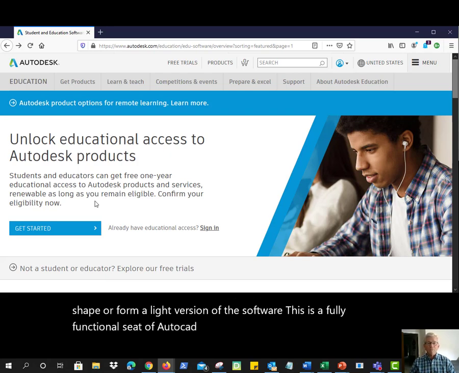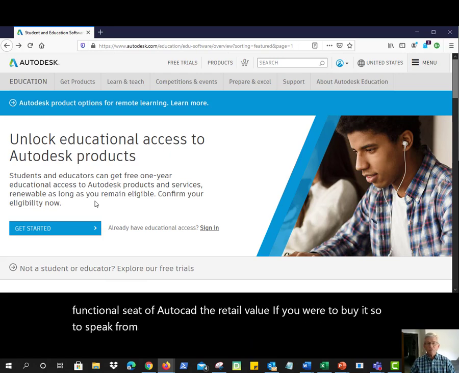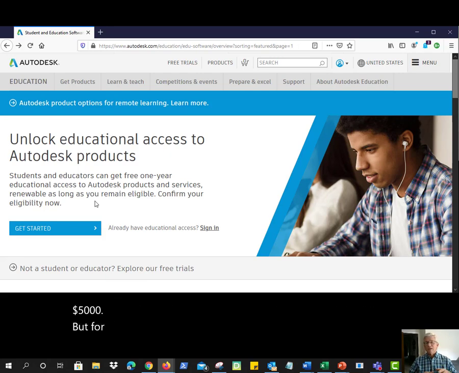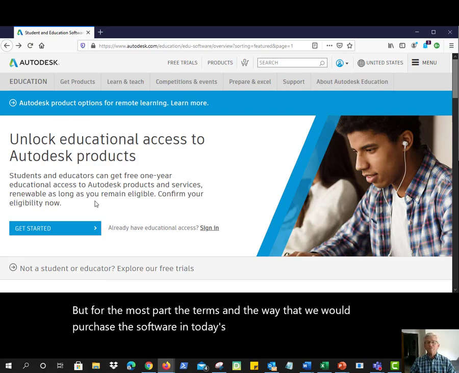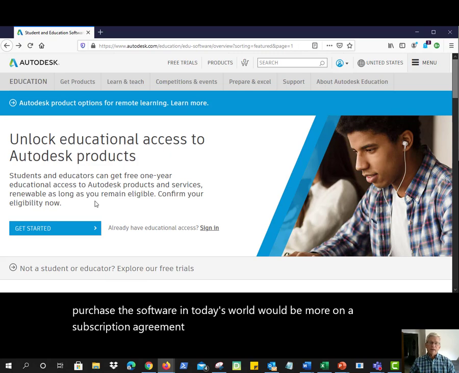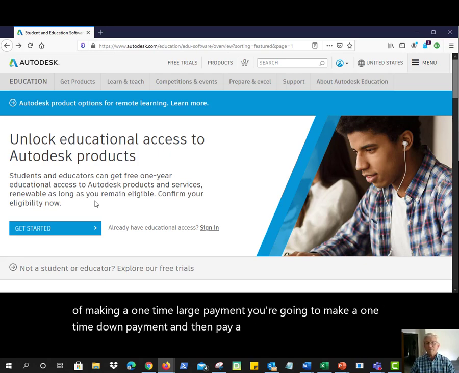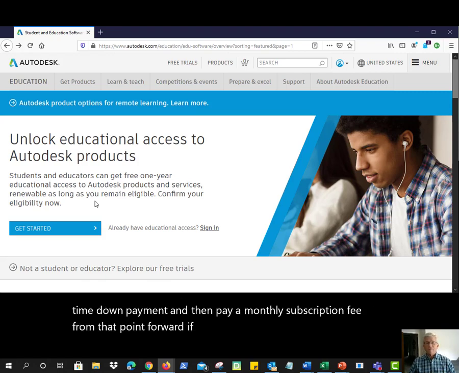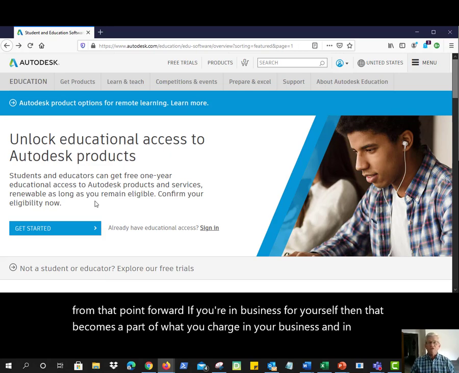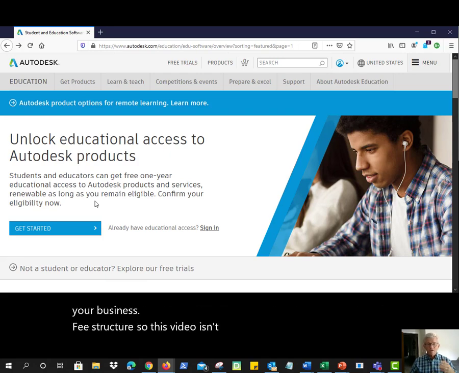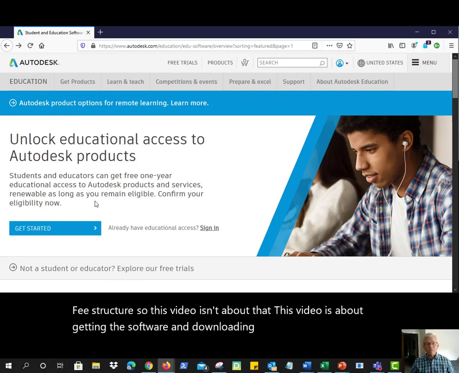The retail value, if you were to buy it, so to speak, from Autodesk in its full capacity, would be about $5,000. But for the most part, the way that we would purchase the software in today's world would be more on a subscription agreement. So you have to look at it this way. Instead of making a one-time large payment, you're going to make a one-time down payment and then pay a monthly subscription fee from that point forward. If you're in business for yourself, then that becomes a part of your business fee structure. So this video isn't about that. This video is about getting the software and downloading the software. We're going to do that right now.